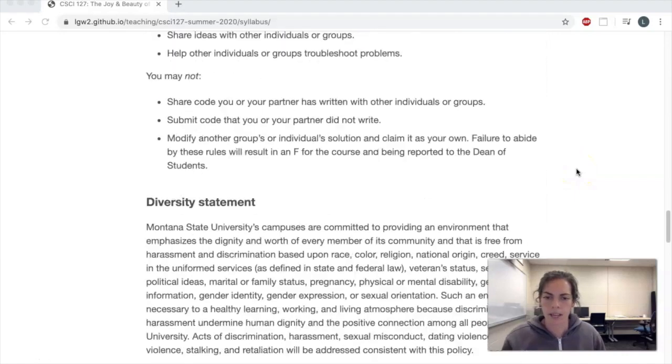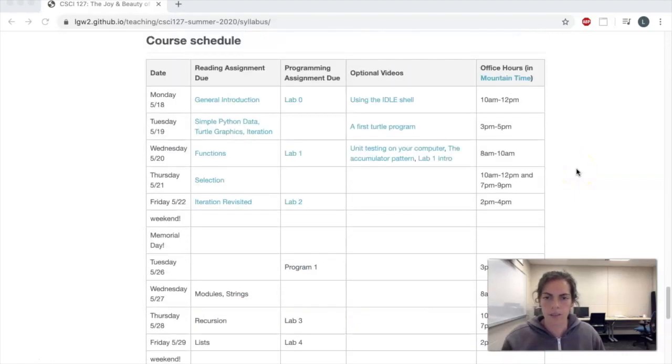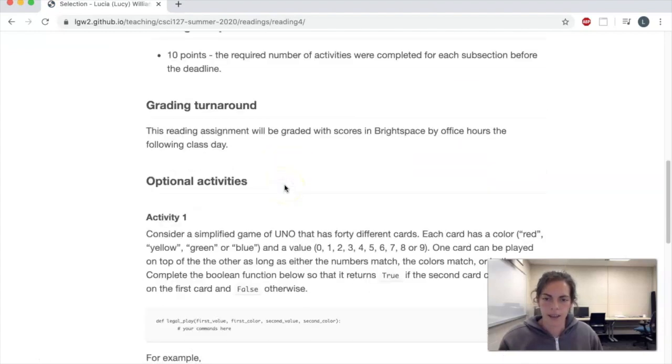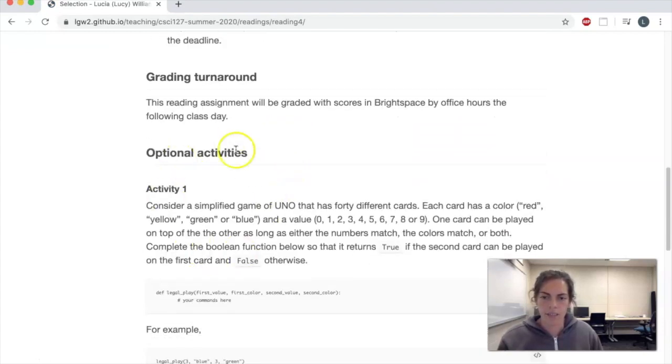I'm going to scroll down to the course schedule where I can get to the selection reading assignment. And if you click in there, you'll see that I've added some activities at the bottom of the page that you can complete. I think doing these would be a great and fun test of your understanding of the material and your ability to develop programs.